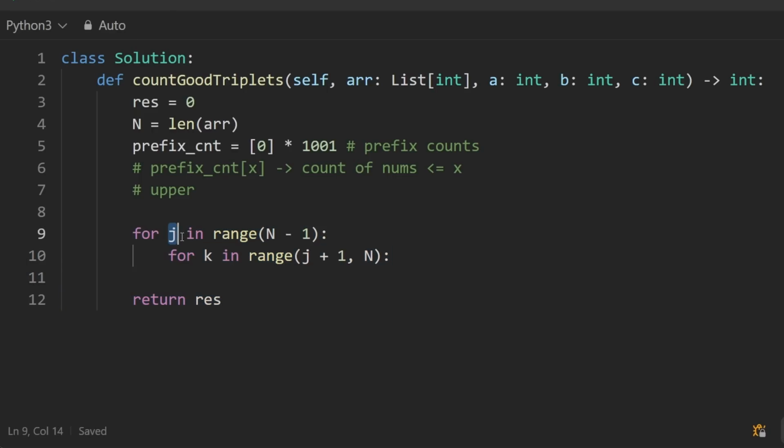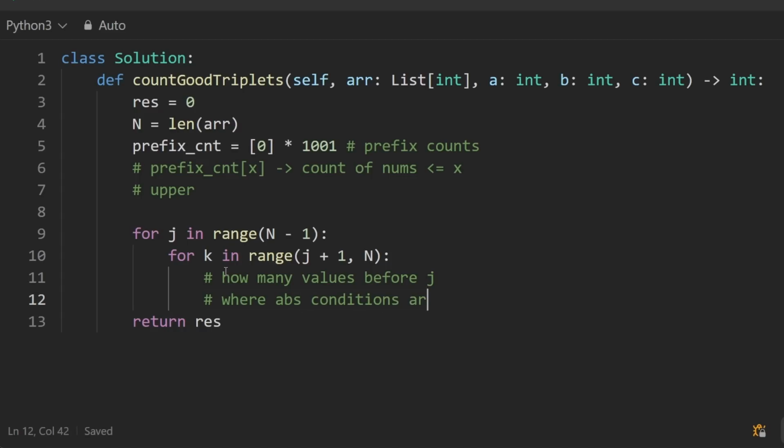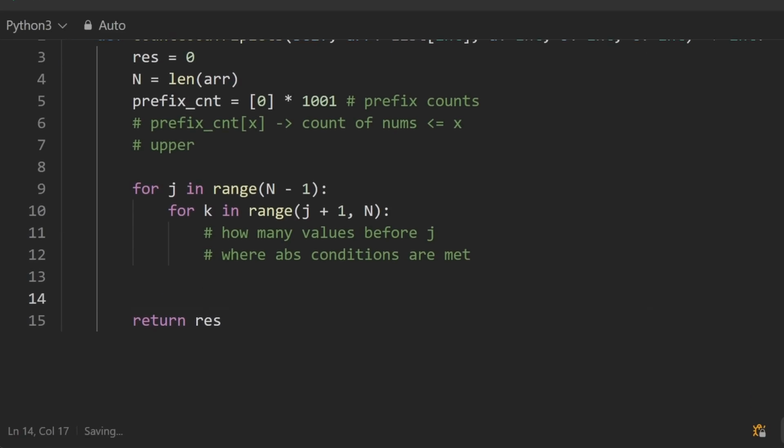We have our j and our k fixed. What are we going to do? Let's just assume that this data structure is populated correctly. What exactly are we specifically looking for? How many values before j where the absolute conditions are met? And remember, those absolute conditions are like those intervals that I was showing you.